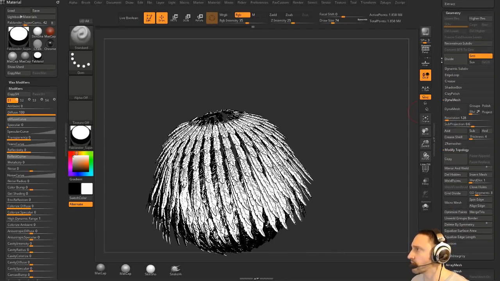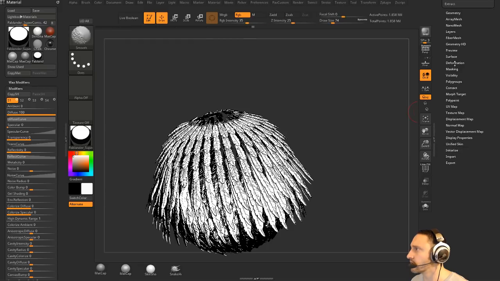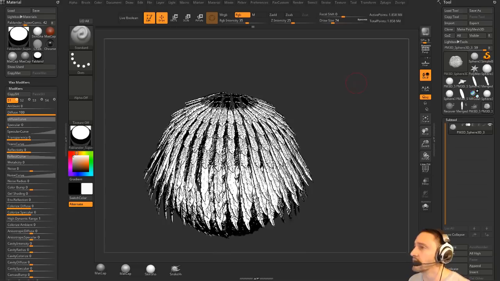Like I said before though, in the guide itself, ZBrushGuides.com, you can go through and do the feather, or the, man, my brain is gone this morning. The FiberMesh to do your feathers as well. So, what else?